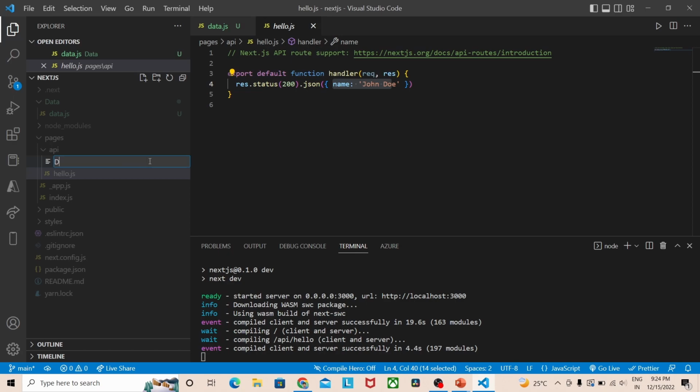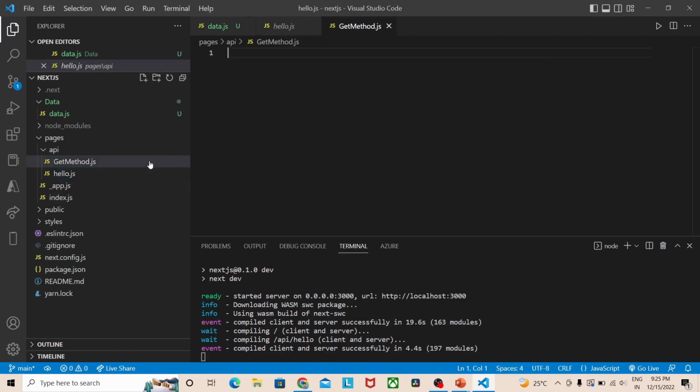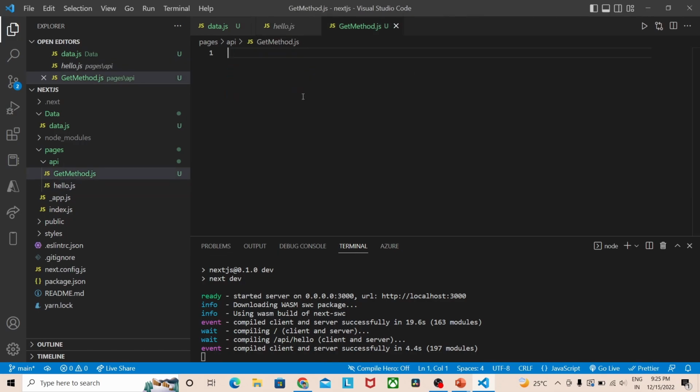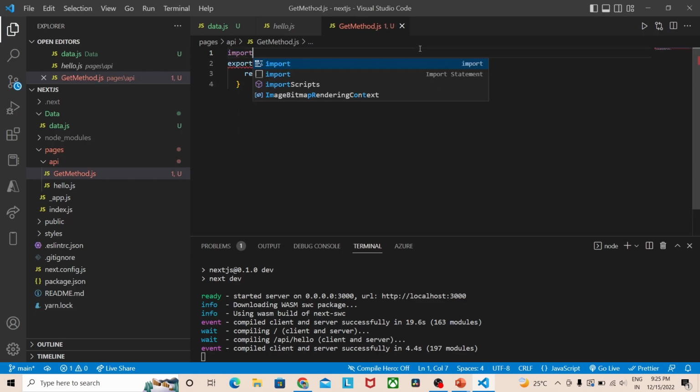After this, I navigate to pages, API, hello, and I'm going to provide another file here, where we can provide the get method, get.js. I'm going to copy the same function from here and paste it here. Here, instead of the name John Doe, I'm going to import the data from there.